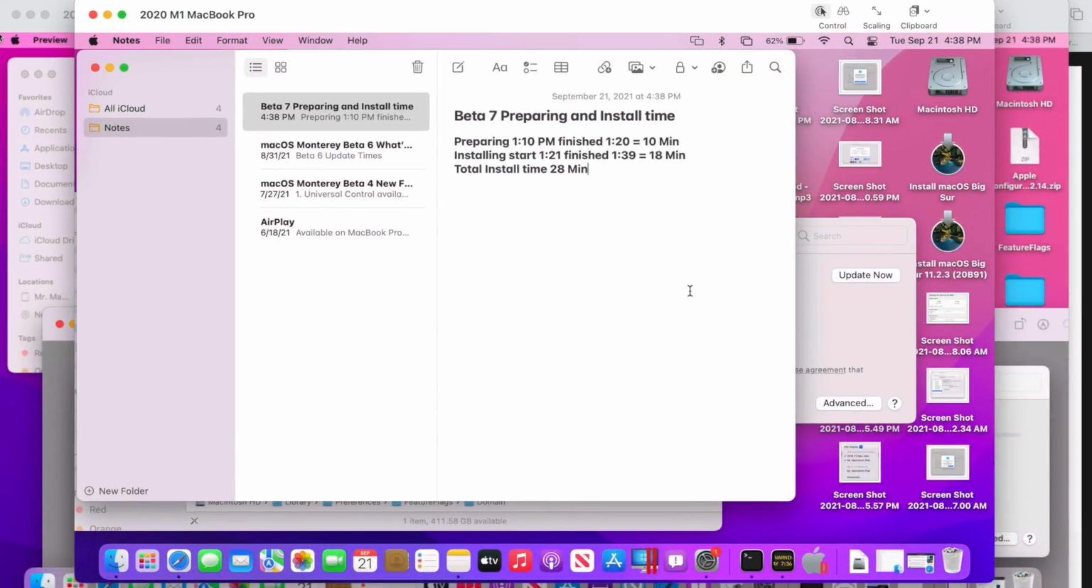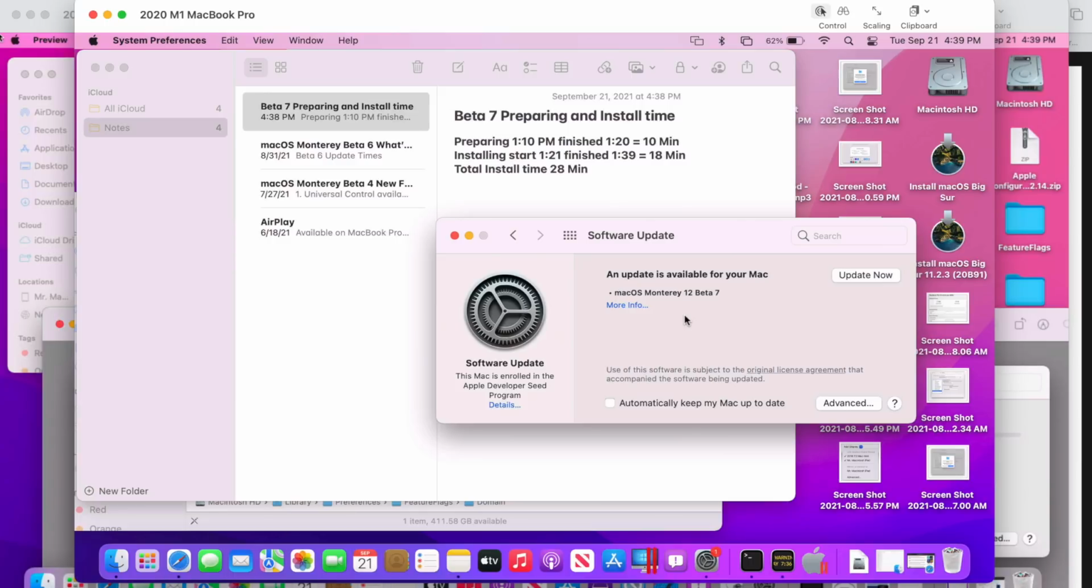Okay, next let's talk about how long it takes to install the macOS Monterey Beta 7 update. I always time how long it takes on a 2020 M1 Mac Mini, one of the fastest Macs available today. Normally, if you have a 2016 to 2019 Intel Mac, for example, it's going to be a little bit slower, but maybe not too much slower. So first, the preparing, which happens in the Software Update pane when it's preparing the update and getting it ready, took 10 minutes.